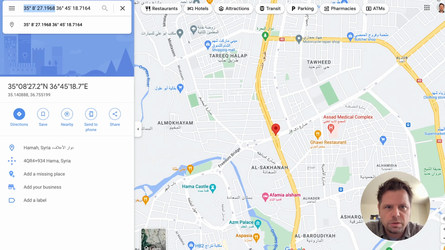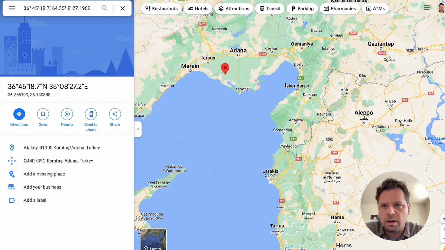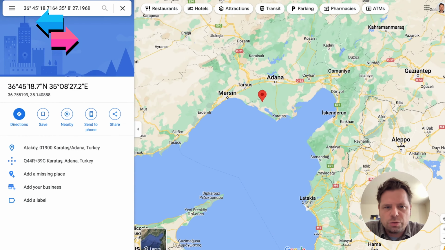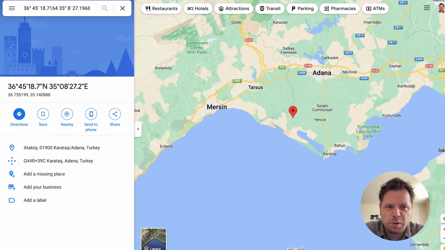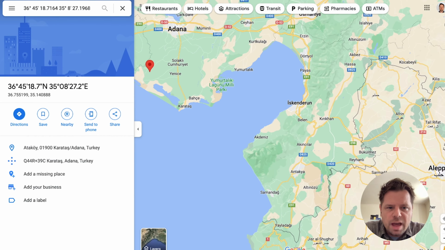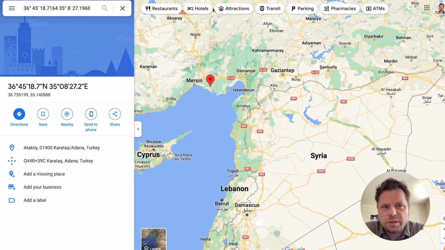There's Hama Castle. One of the common sources of error for this sort of input is the transposition of latitude and longitude. So if we move those around and replace one with the other, we can see that this takes us to a spot in Turkey. And we need to guard against these kinds of basic errors that put us into a spot that, although it's not that far away, is a fundamental error.